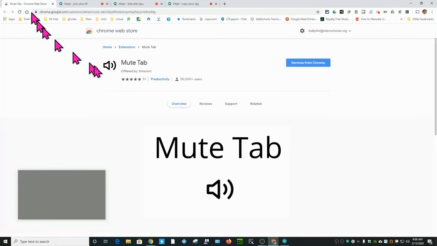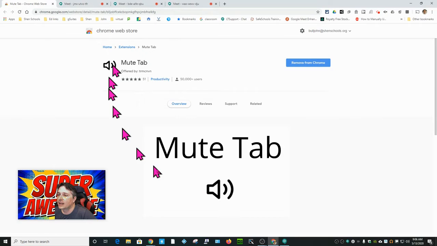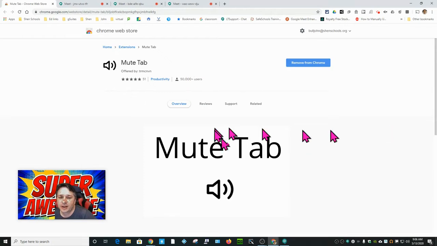However, there is a Google Chrome extension called Mute Tab that I can recommend that you install. I've tested it, it works. I can't speak to the veracity of who offers it and whether they put spyware in it or not, but I haven't noticed anything. I haven't seen anything in any forums. It gets good reviews from the 51 people who reviewed it and 50,000 plus users.